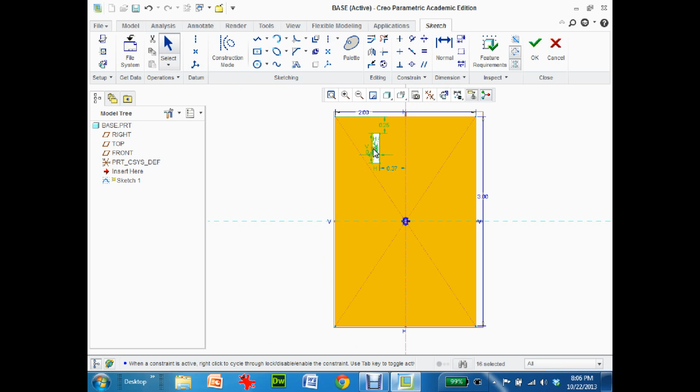the dimensions, and I can modify these later, but I'm just going to show you what to do here. And I'm going to come up and go mirror, and then it's going to ask me down at the bottom here, select a center line. So I'm going to select this line here, and it mirrors it.